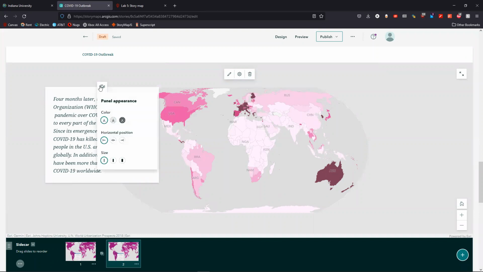And one thing that's kind of cool about these text boxes is you can actually change what side it's on or the size of it as well. So if you want it to be bigger, you can do that.